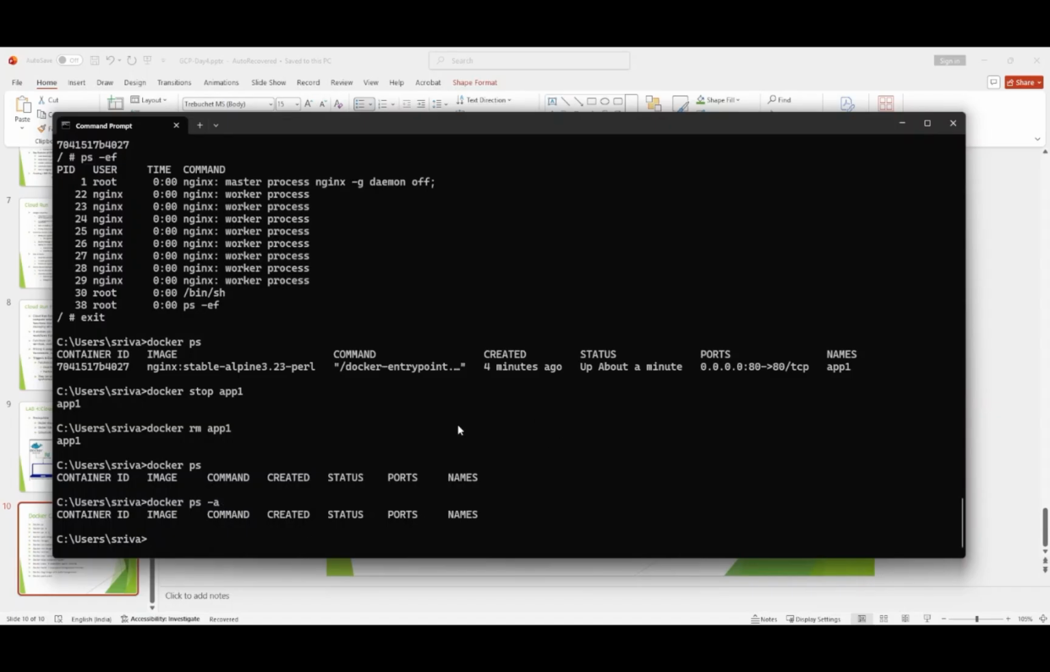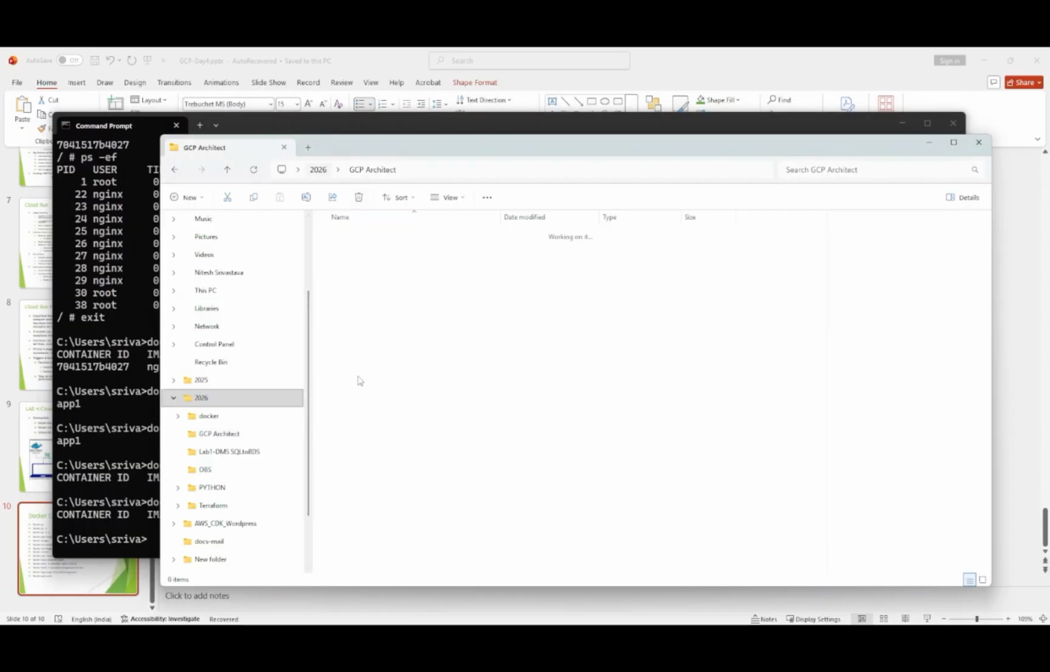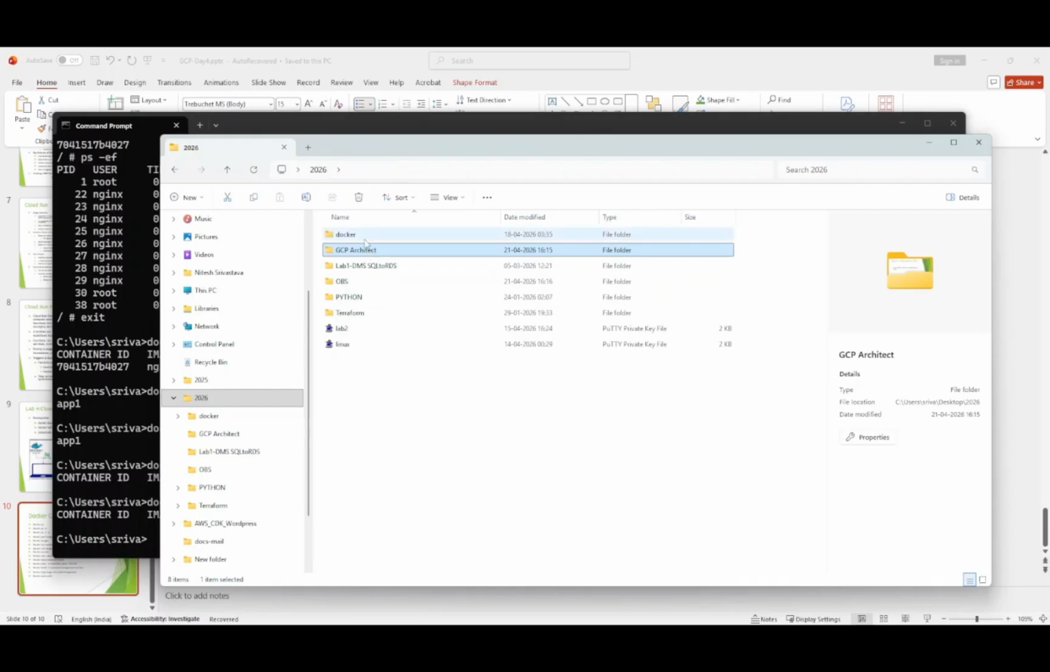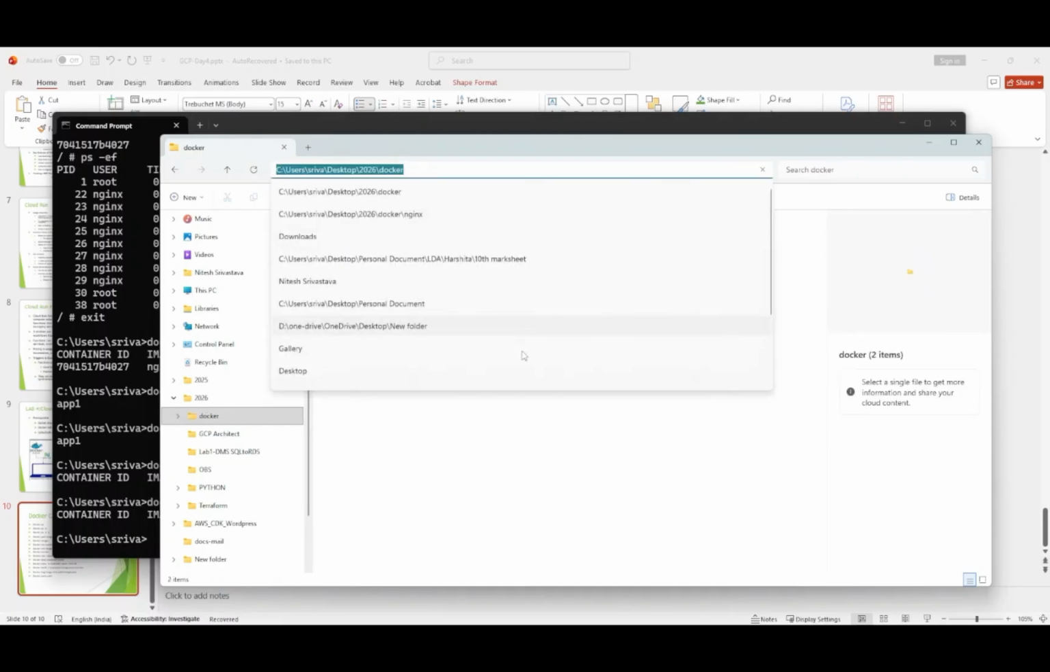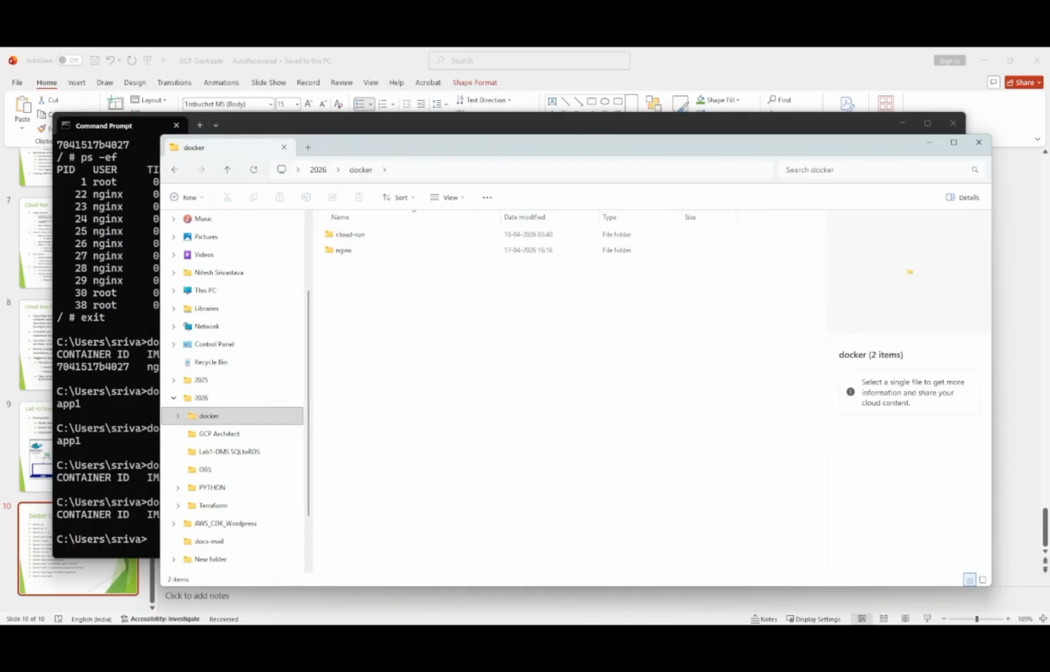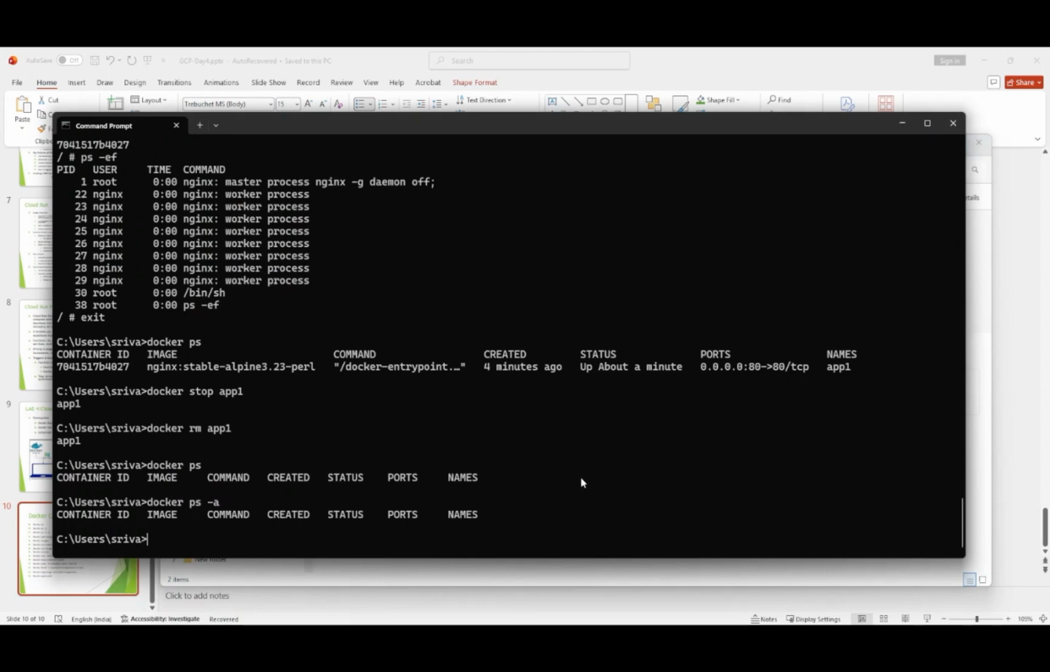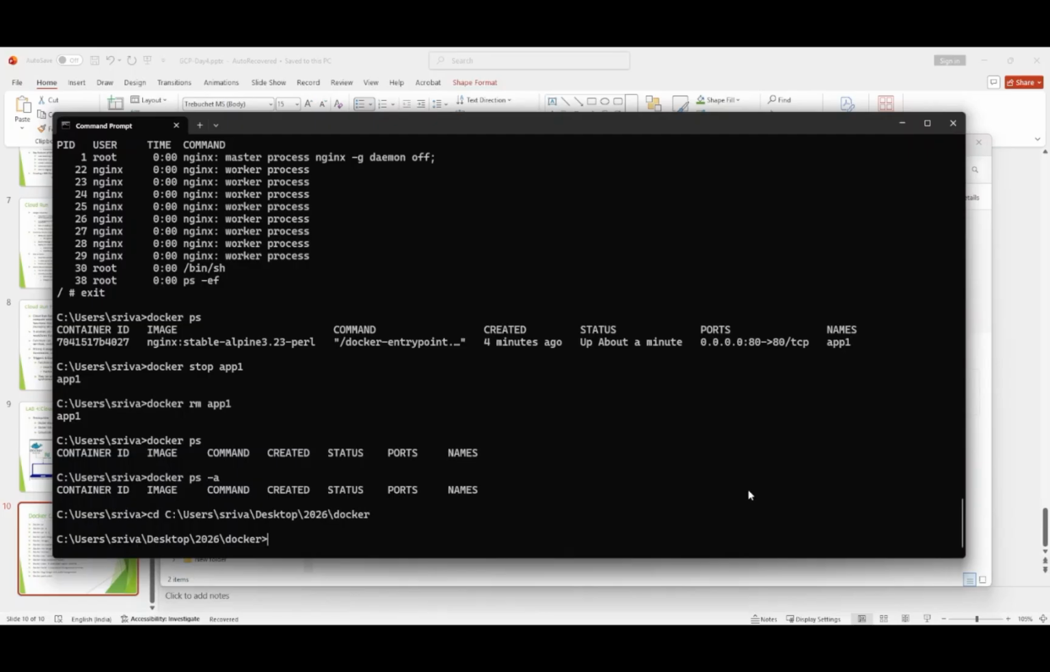Now let's try to customize this image. In order to customize this image, there are a few steps that we have to perform. On my local system, I have to create one folder. In this folder, I will create one new file. Using that file, we can create a new image. For creating a new image, we need a Dockerfile, so let's try to create one folder.